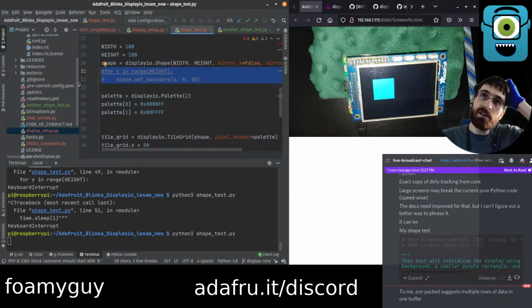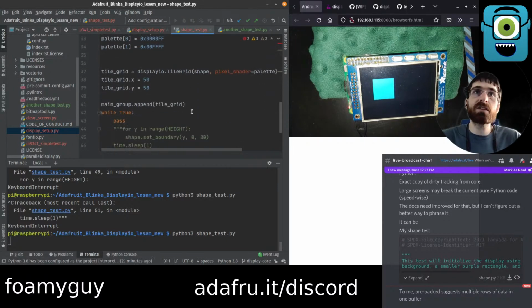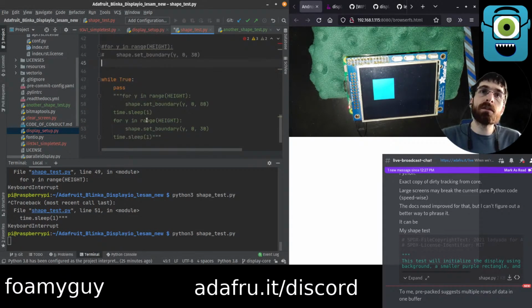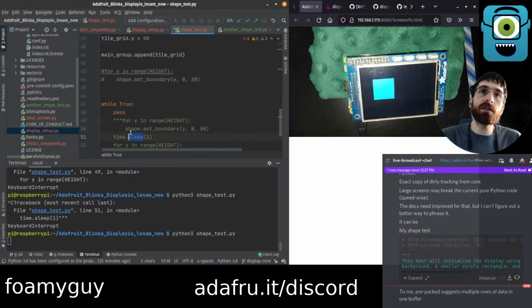Right, so this is coming back to me a little bit. This is not changing the shape. I mean, these ones, I guess, would be changing it over and over again. It's looping through all the rows, setting the boundaries. So we would end up with 30 pixels of, I don't know if it's foreground or background, but 30 pixels of one and then 70 pixels of the other.